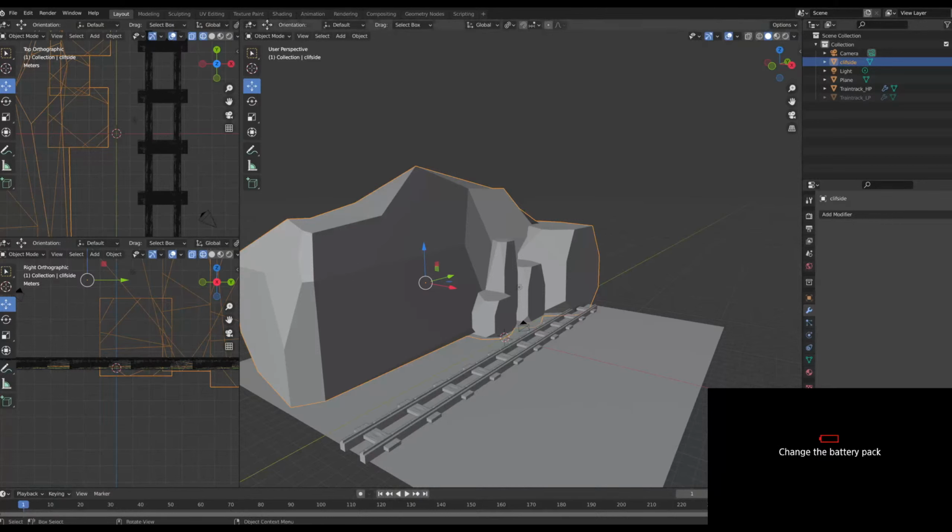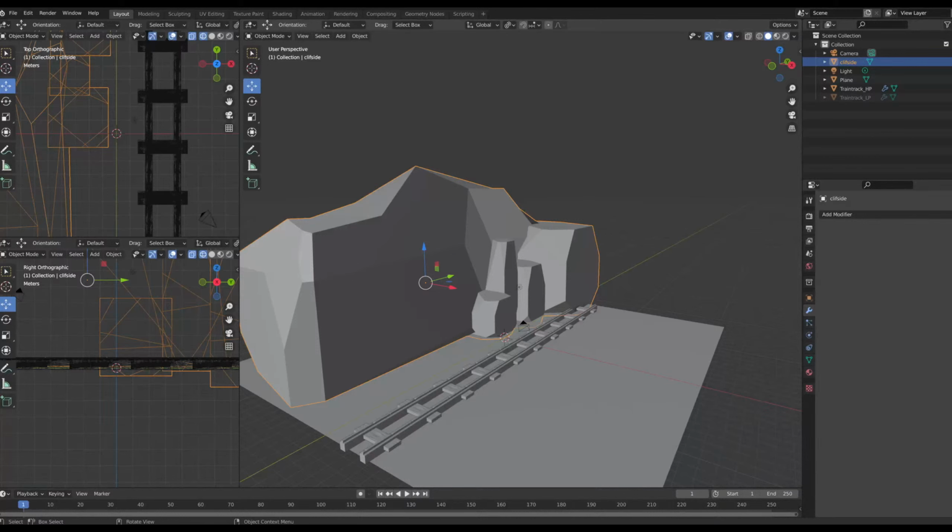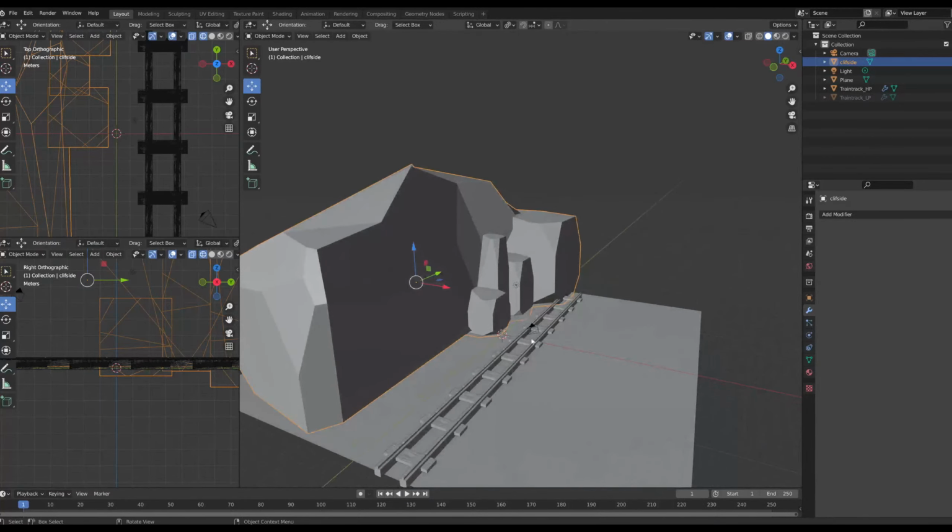My camera just died. Okay, fantastic. Literally nothing can go right in this stream. So we're just going to keep going.